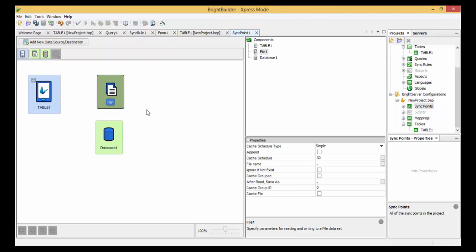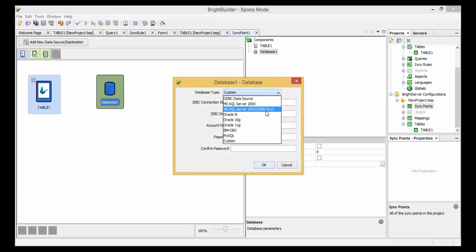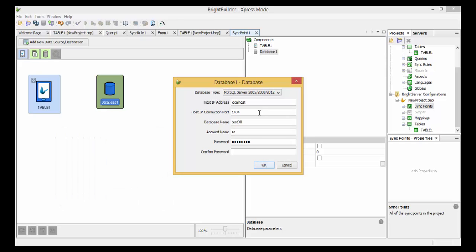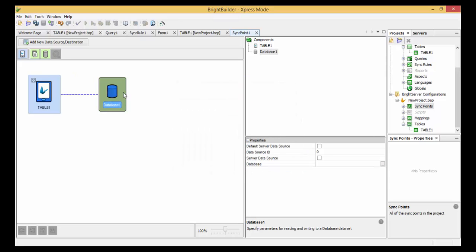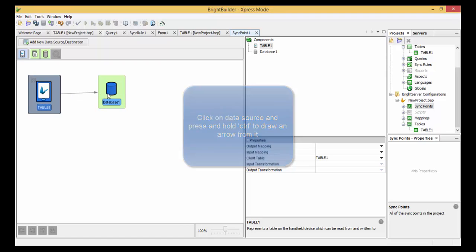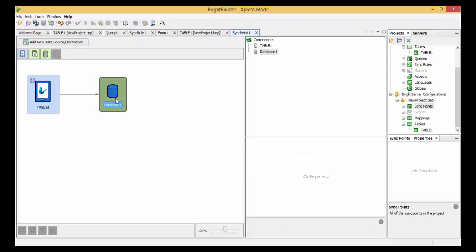Now, for our application, what we're going to do is synchronize to a database. So all we need to do is select the right server and enter the necessary details in order to connect to your database on your SQL server. Now, all we need to do is click on the client table, press Control, and indicate that the client will send its data to the server.